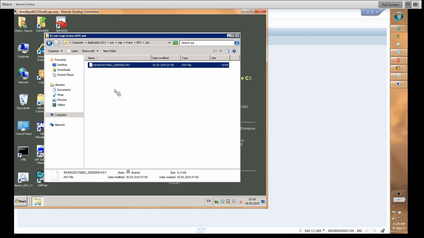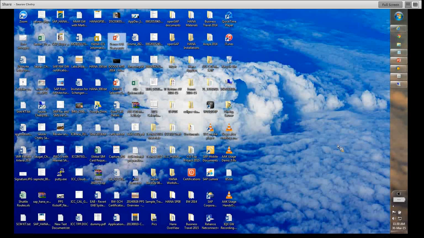Now, as a next step in the demonstration, I want to show you how this file can be imported in a system. It is a customer system. So I'll just copy this and paste it in my desktop. Here is the file.